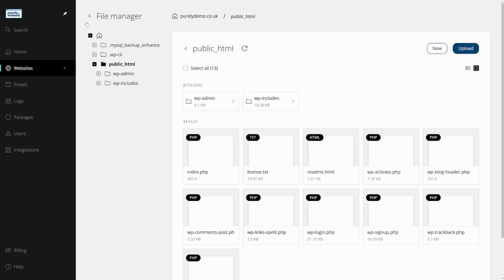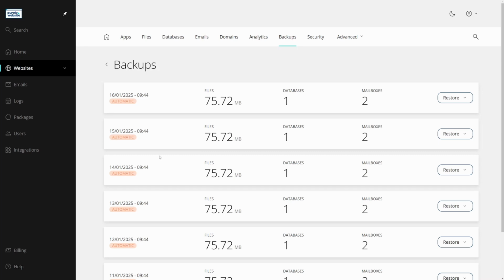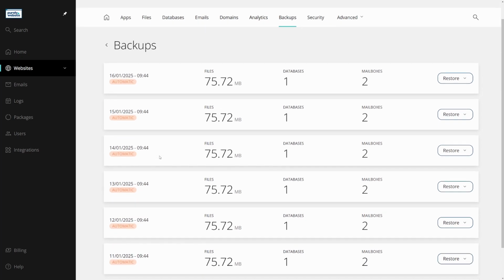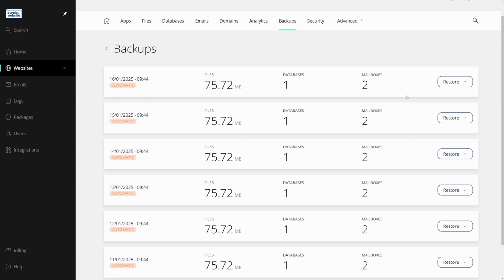So to restore, simply go back to your main control panel, press Backups, and here we have all the backups listed for that website. We have the date on the left-hand side here, along with the file size, how many databases and mailboxes. You can select from any one of these backups to restore. For the purpose of this demo, we'll choose the latest one.